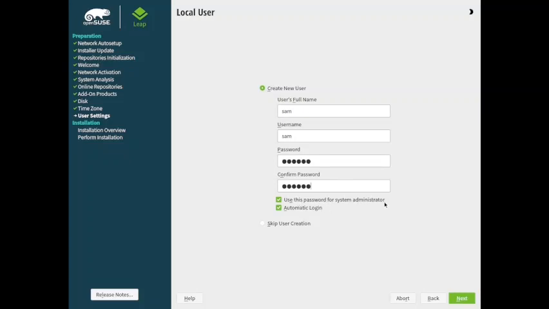Use this password for the system, and okay. No automatic login, it is unsafe. And there is an option to skip user creation. So if you skip the user creation, after the first boot you will have to create the user anyway. This password is too simple. It's a warning: do you really want to use this password?